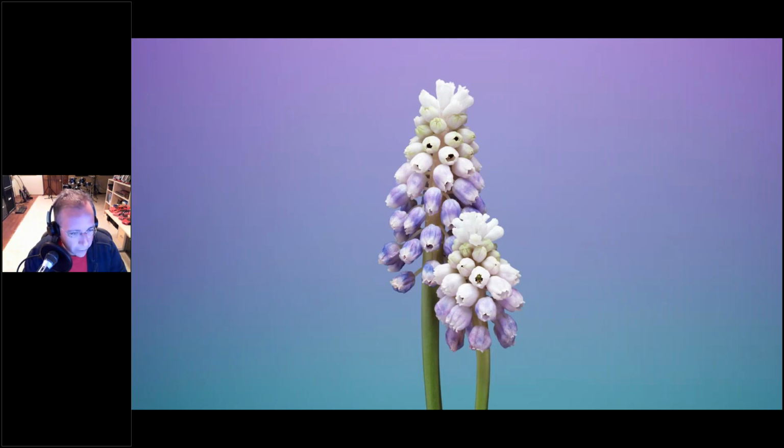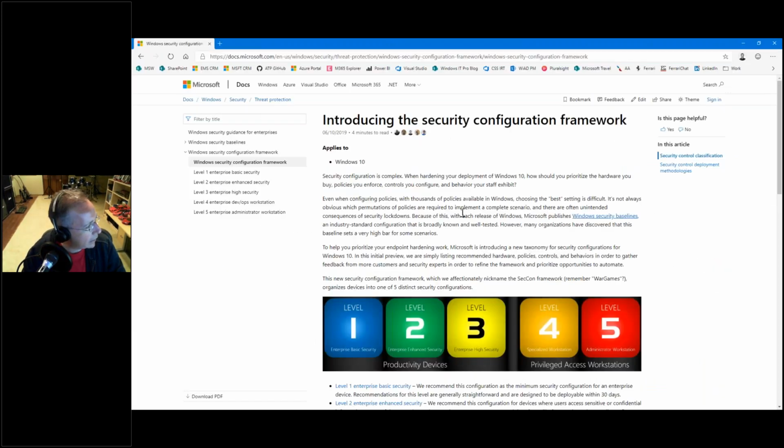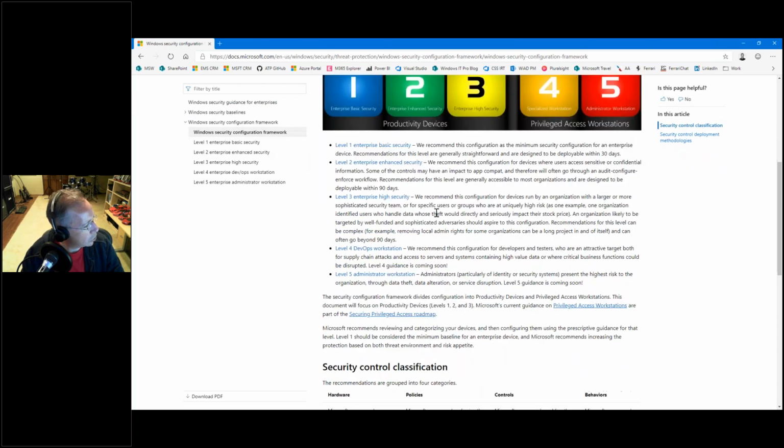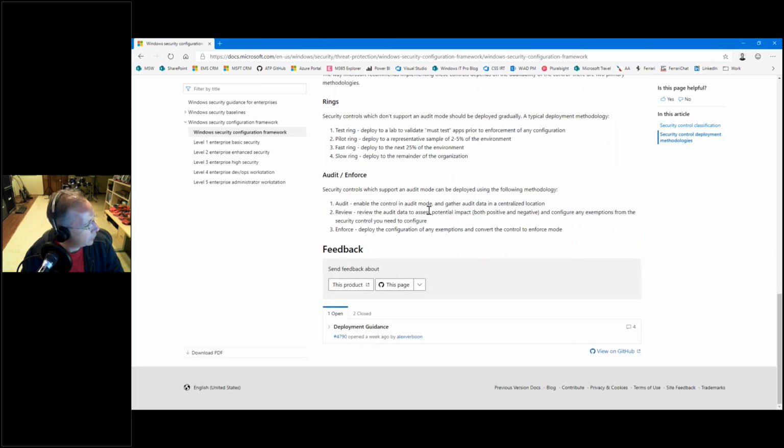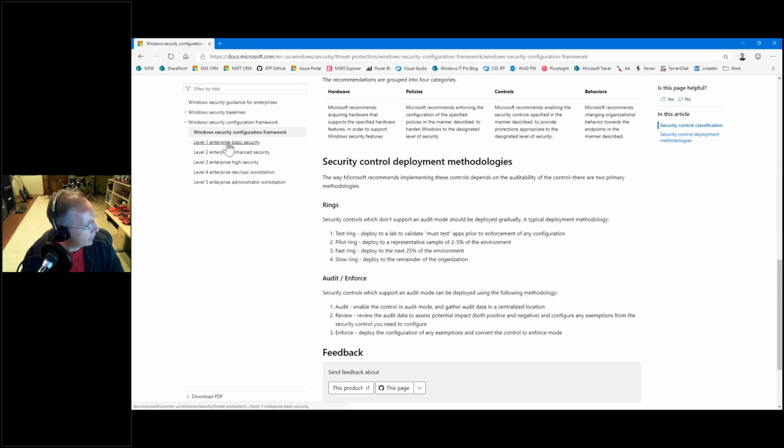So let's take a look at what that is today. And I also want to talk about where it's going or where we're thinking of taking it. If I go to aka.ms/seccon framework, it'll give you a shortcut to get here. Otherwise, you can just do a search for it. It's sitting inside of the security baselines and security guidance. And what we've done is we've separated out, here's an overview of what we're trying to accomplish and the deployment methodologies to get there.